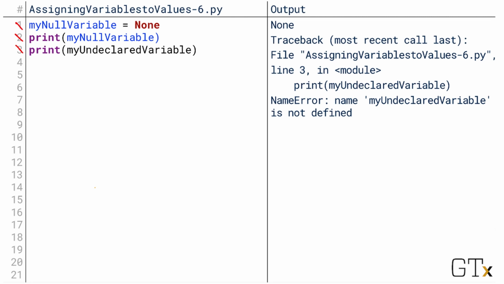When we get to line 3 though, the computer encounters the same problem. MyUndeclared variable has never even been defined, and so it gives us this name error. It tells us that MyUndeclared variable is not defined. So there's a difference between not being defined and being defined but given no value. Note though that even though myNull variable has a value and can be printed, there's really very little else we can do with it.